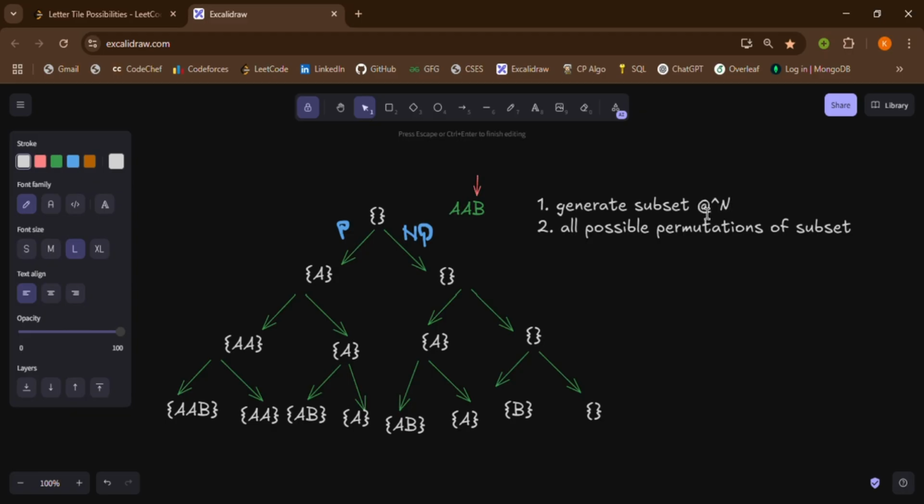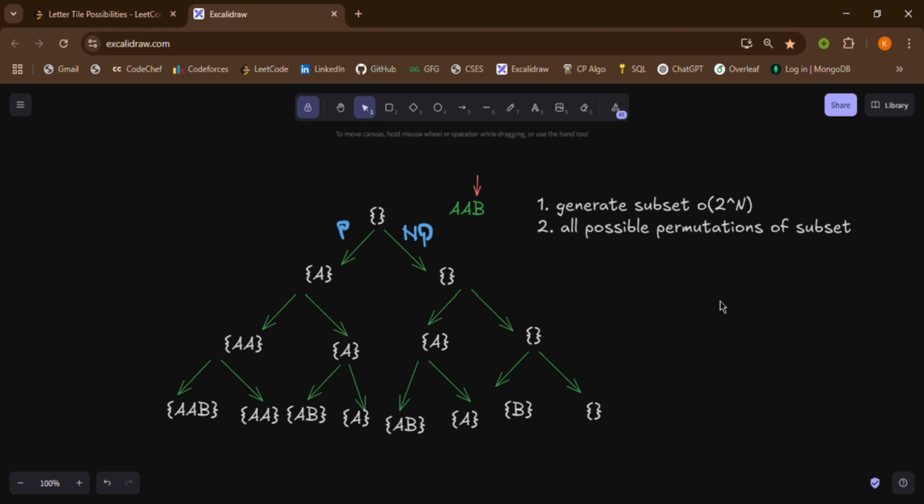So doing this problem takes a total complexity of big O of 2 to the power n, for a string of length n. No problem with that. Now after we have generated this tree, after we have generated this subset, I can rewrite this element.